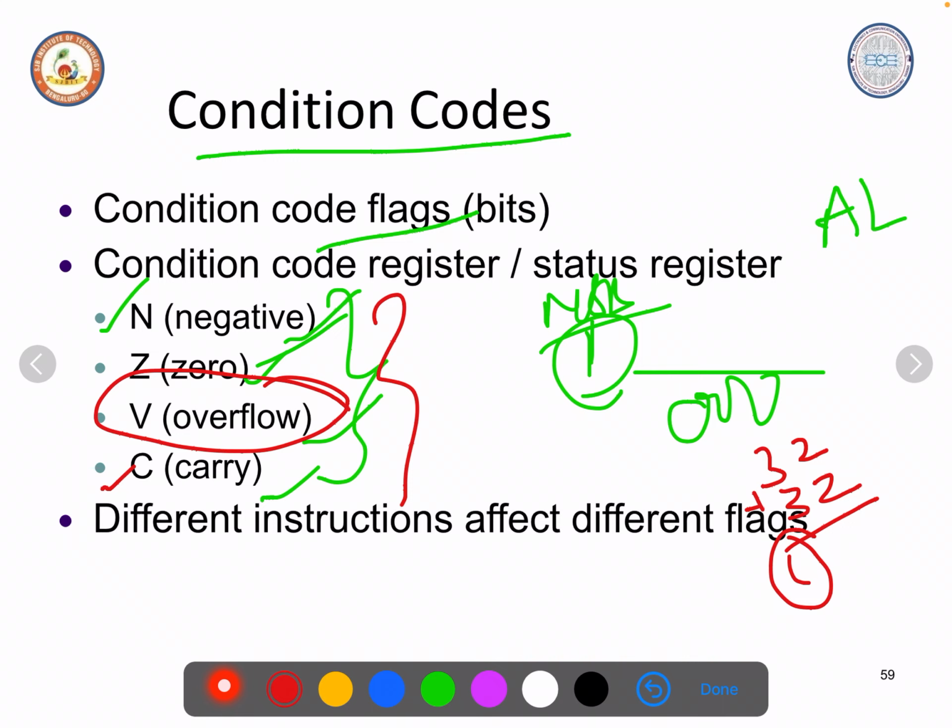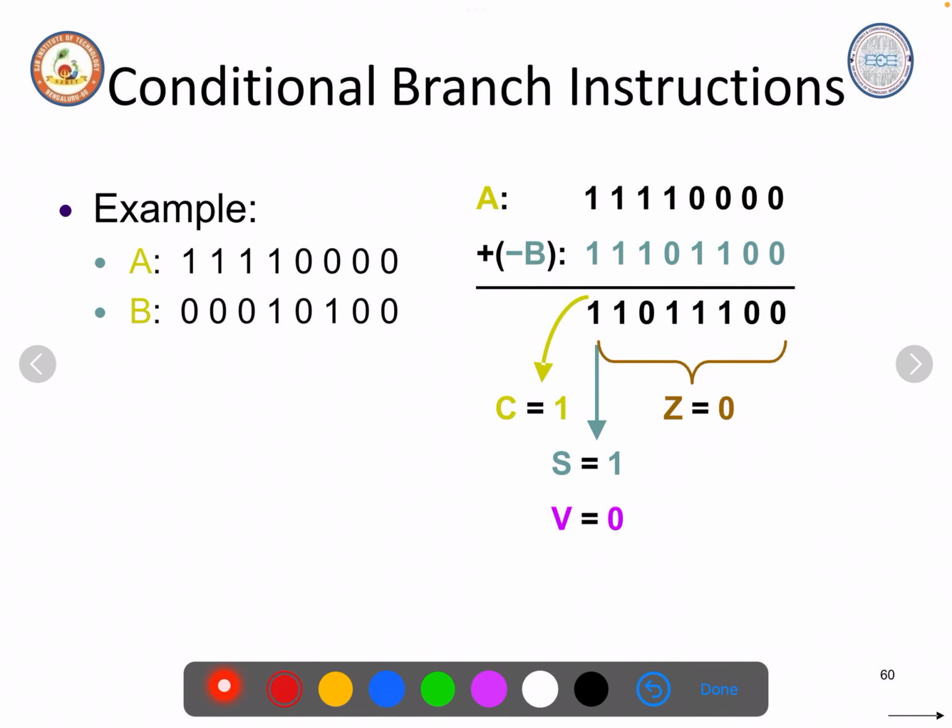So based on checking the result of an arithmetic or logical operation, one can write the branch instructions. These conditional flag bits will be checked and control will be moved to a new location. That is, sequential execution will be altered with the conditional checking, which we can see in the programming part.